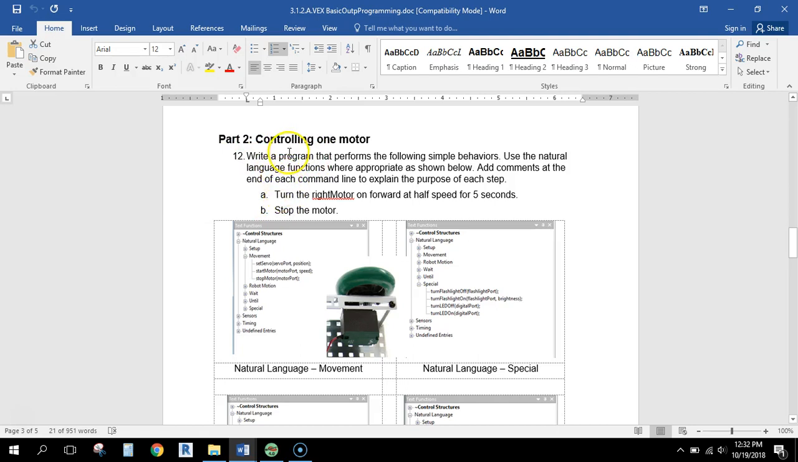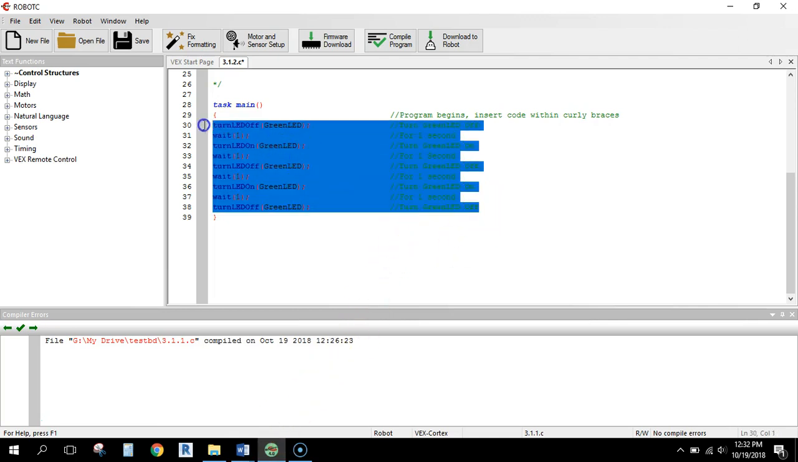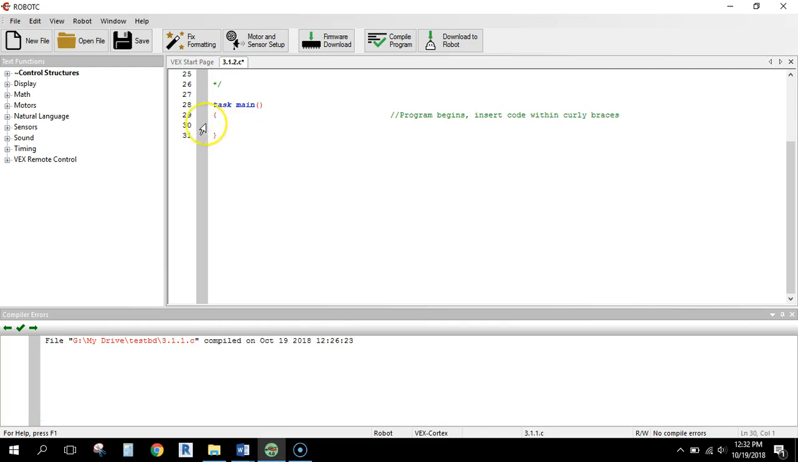You're going to have to figure out how to write it. So like on this part 2, where it says control 1 motor, it says write a program that performs these behaviors. Use the natural language functions where appropriate. So let me show you where to find those at. So we're going to delete this stuff we just did. And then over here, you should have all the commands that we can use, but we're going to use the ones under natural language. So if I click the plus sign beside natural language, there's all these commands over here.